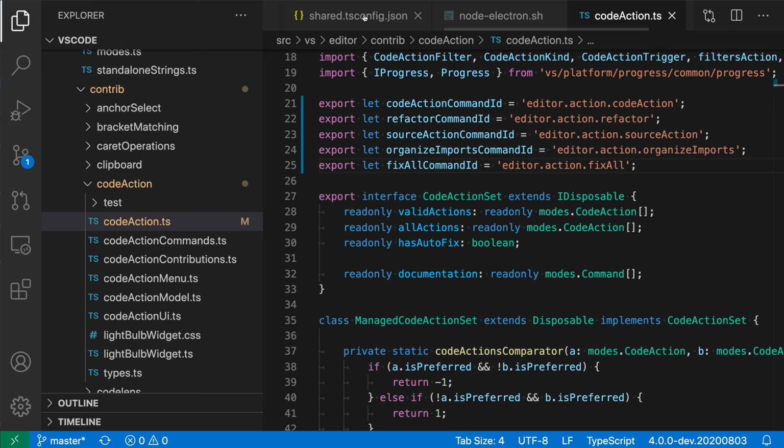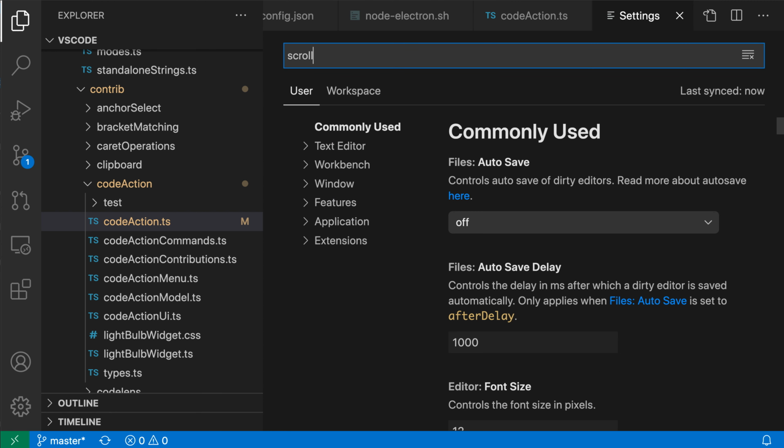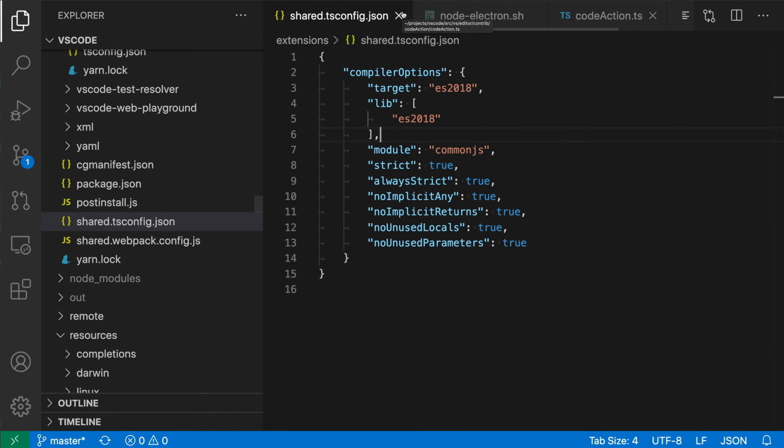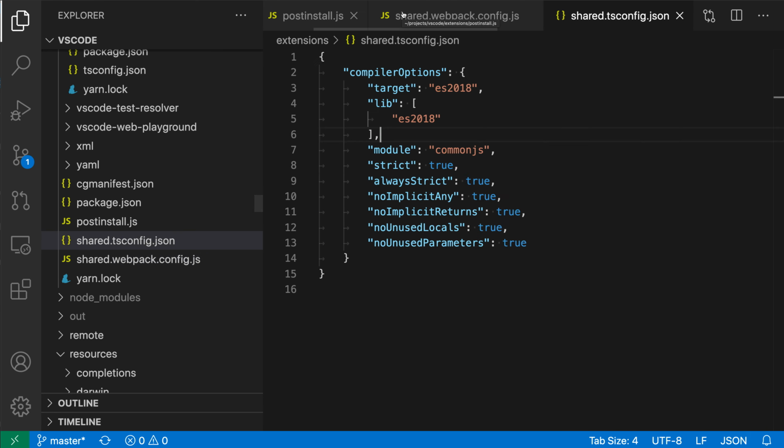Now you can make the switching behavior the default as well using a setting. So let's open up the settings with Control comma or Command comma and then say scroll tabs. We want the workbench editor scroll to switch tab setting. Again, you can see that the default is off, so we'd have to hold down the Shift key for this, but I'm going to go turn that on. And now when I go up to the tab list here and scroll, I'm not holding down the Shift key or anything, but it is automatically switching editors.